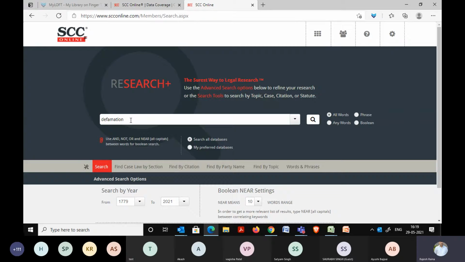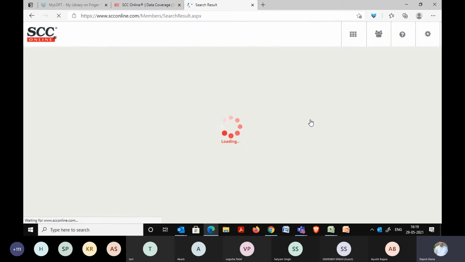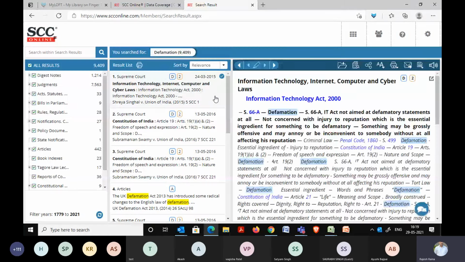It will filter out various high courts or Supreme Court, whatever I want. So I'll just simply start the search like this. I'll type the keyword defamation, and followed by that I'll get the results. Now results will always appear in this format, that is the 3-column format. The first column shows me all results, 9,409 results.